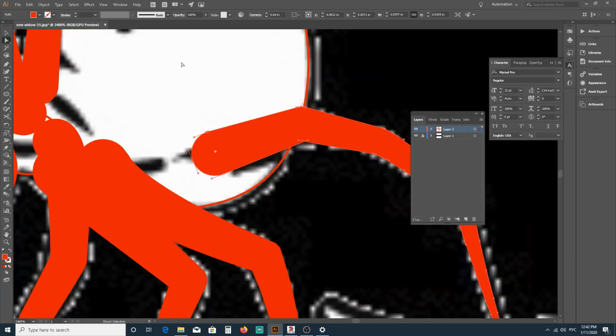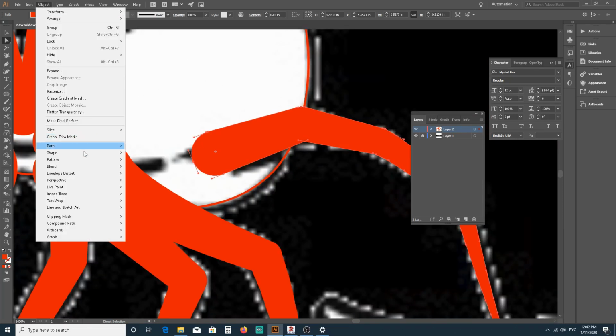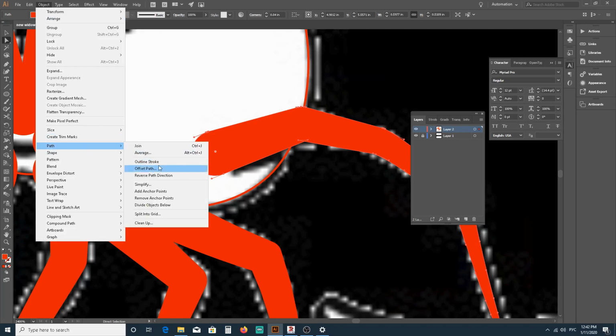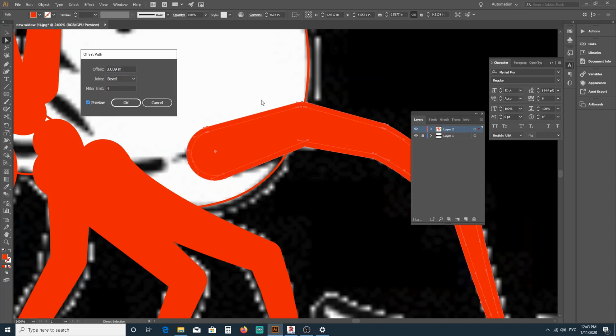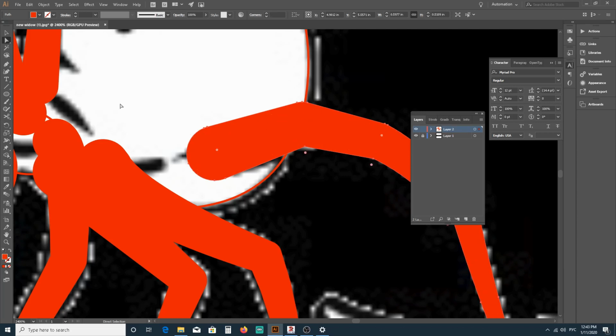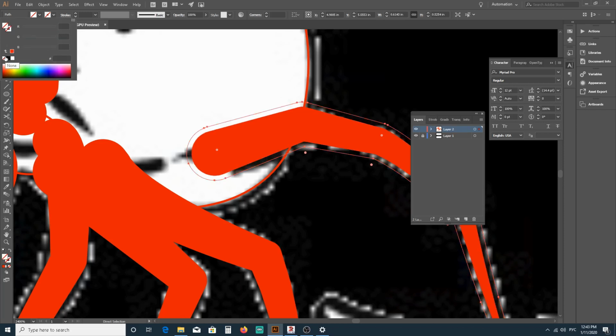Yeah, that was almost a fail. Let's try that again. Path, offset path. We want, let's go 0.09. Preview. Yeah, it looks like it'll be a pretty decent separation. So let's click OK. And now what we have is another shape over the other shape because it has a fill. So let's get rid of the fill.